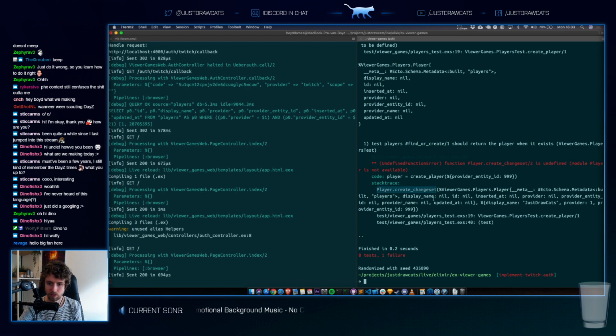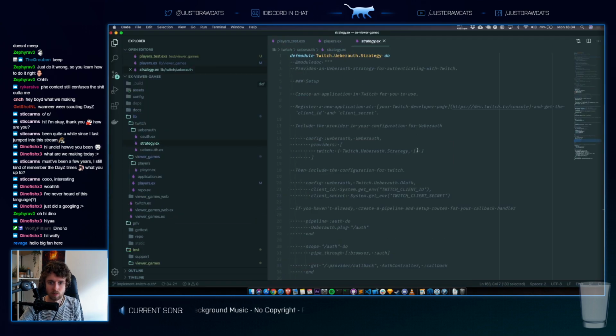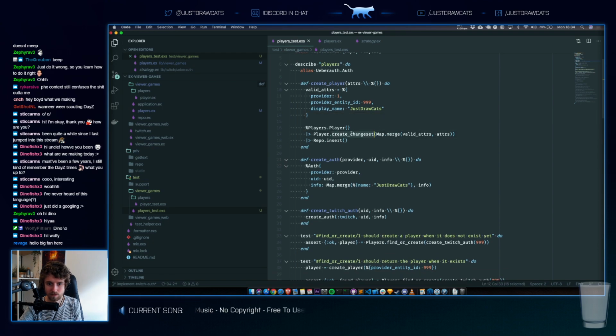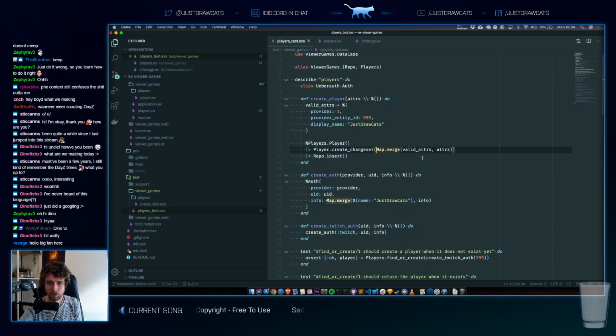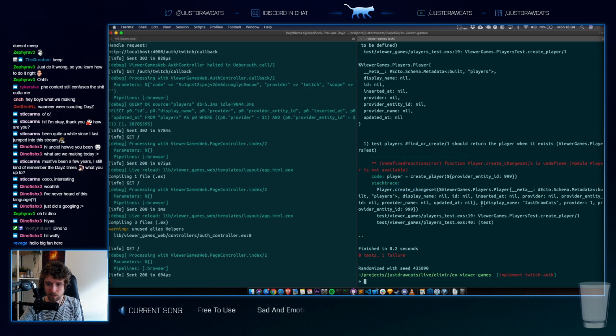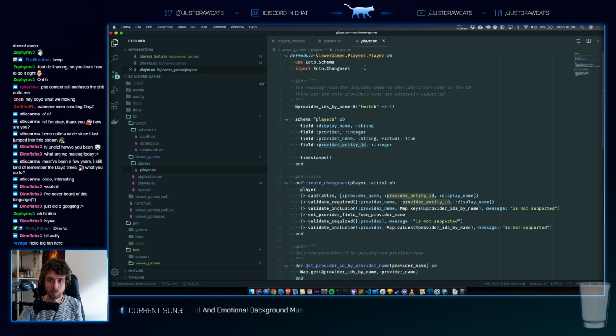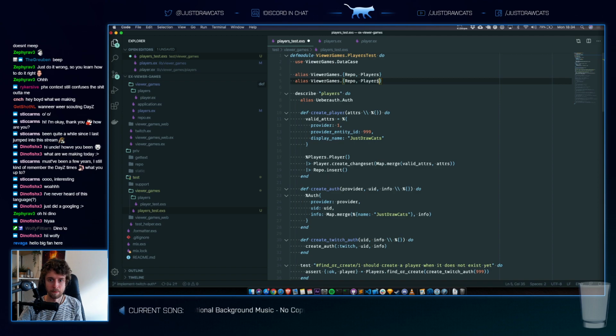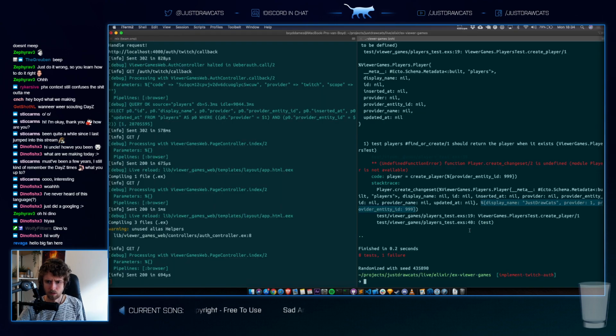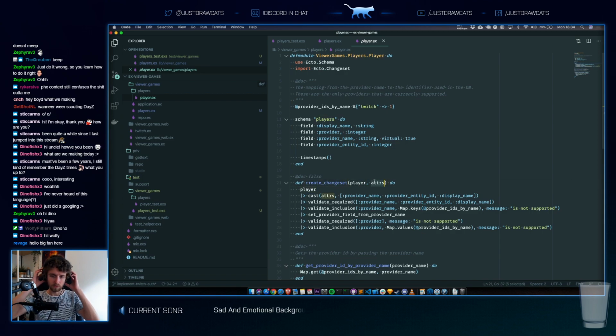So I'm passing change set with player, but oh, I'm not passing attributes. Create change set. How am I not passing attributes? I am passing attributes here. Create change set on a player. Let's also alias this. So we can just do this: create player in the player test, create change set on a player, create change set player attributes. And then we're passing it. It should match.